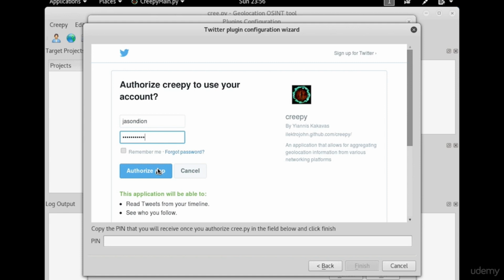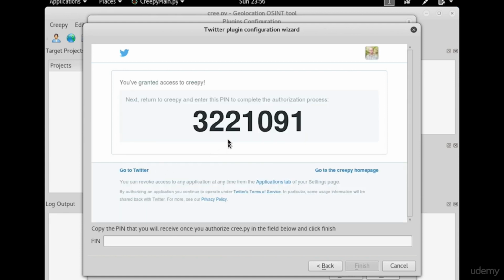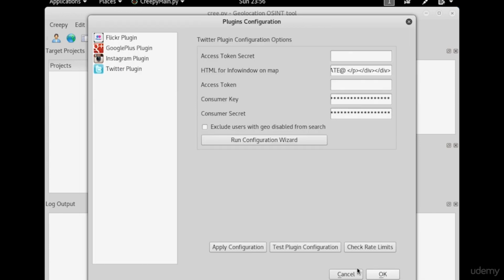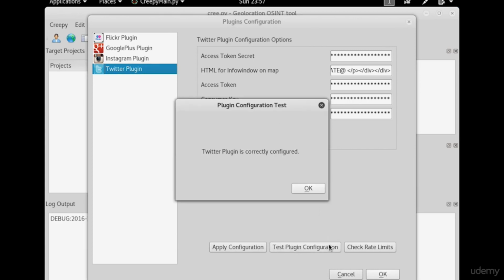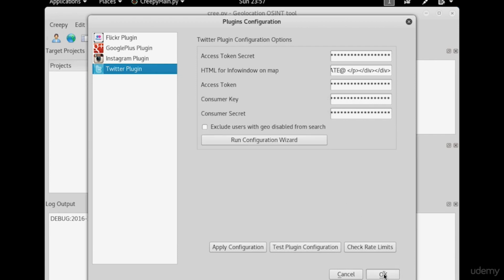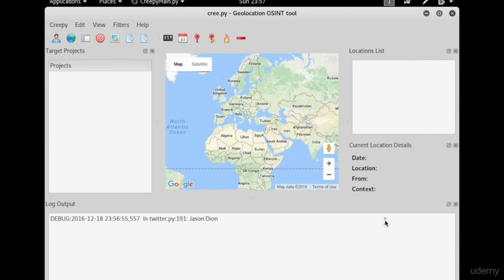And then authorize the app. You'll need this pin, type it in the bottom, and then click Finish. And now our Twitter is going to be set up. You do the same thing for Flickr, Google+, and Instagram. Now if you want to make sure it works, you can try the test plugin configuration, and it will tell you if it's able to reach Twitter through the API. And then hit OK.